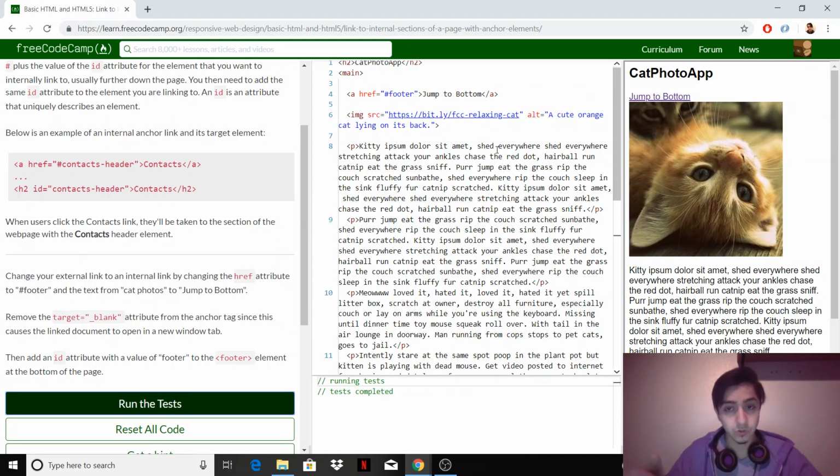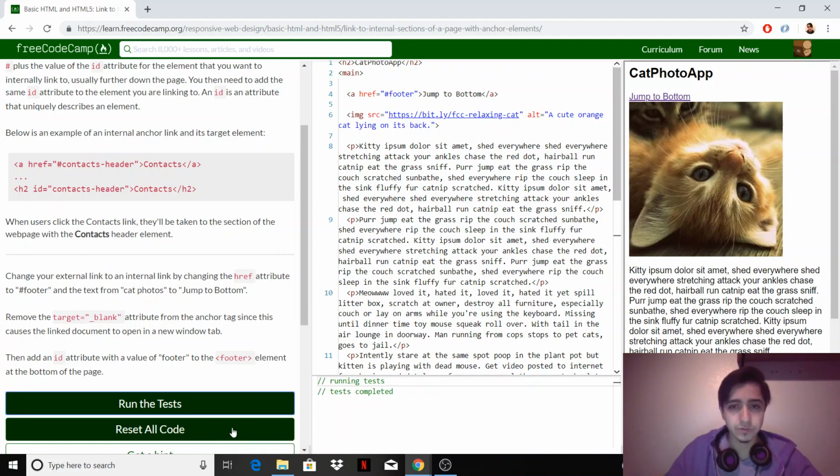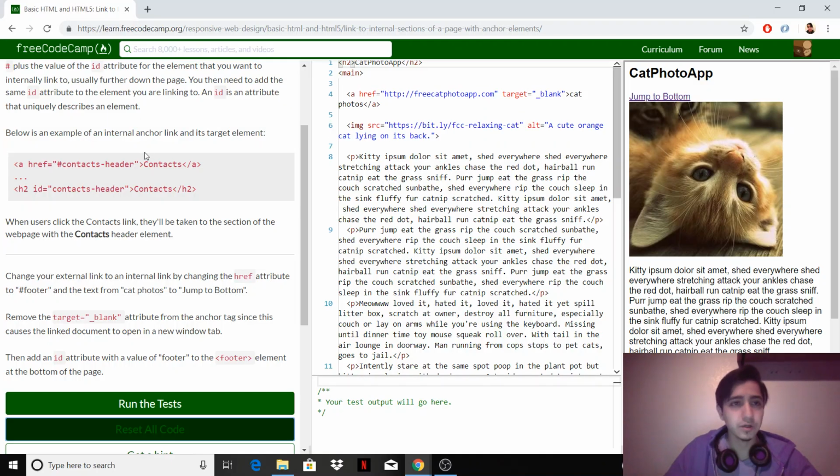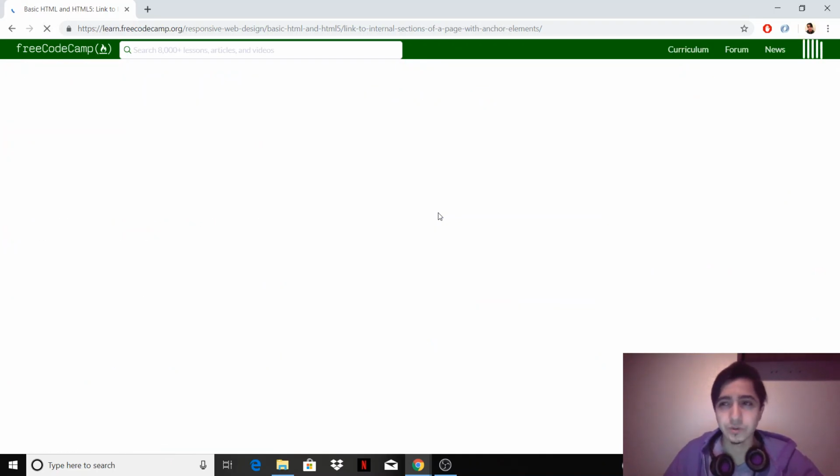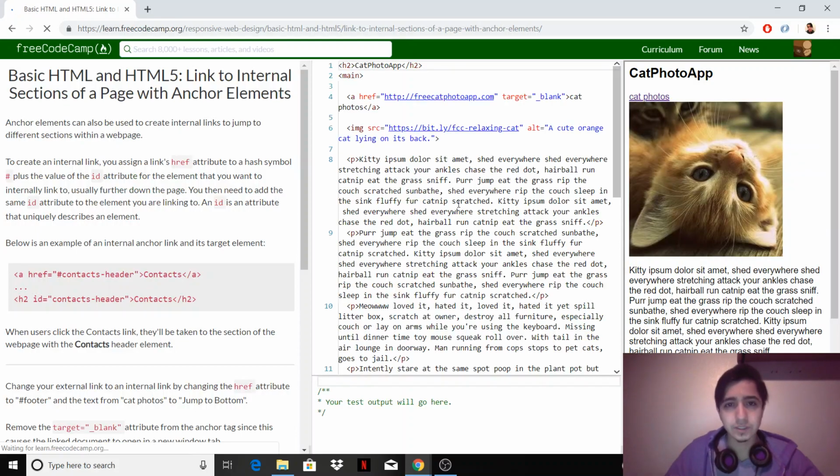There are some core principles that I want to talk about, going through this lesson one more time. So I'm just going to go ahead and reset the code. I think I have to actually reload it, otherwise it'll still save it internally somewhere. Let's break down some of this. Right here, we have an anchor tag, and right now it's saying target is equal to blank. Whenever you see a target equal to blank inside an anchor tag, it's going to open up a new tab, and that new tab is going to immediately go to FreeCatPhotoApp.com or whatever the URL is in here.